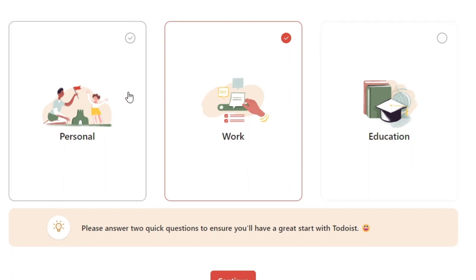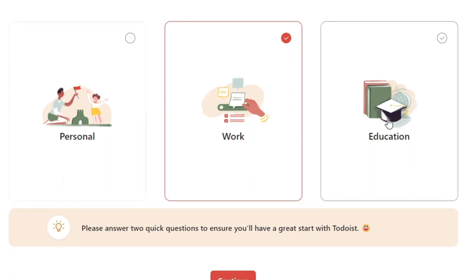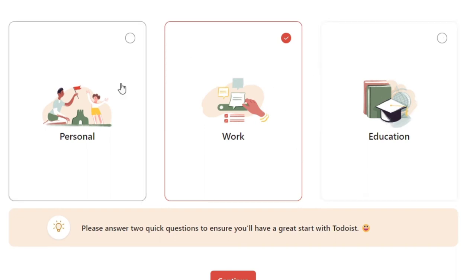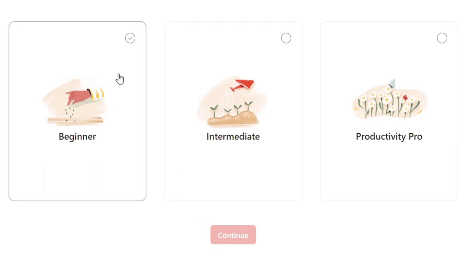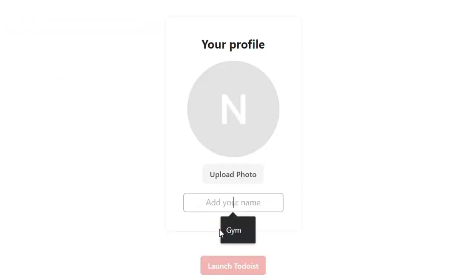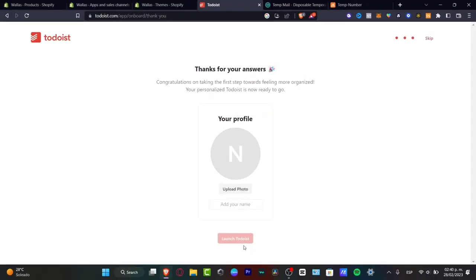Speaking about the personal and the education plans, I'm going to be showing you how we can get started with Todoist with the work plan. So I'm going to hit continue here and look out for beginner. So let's go for continue. After that, it's going to be asking you to upload a profile picture as well as your name. So once you're hitting that, you want to go into launch your to-do list.